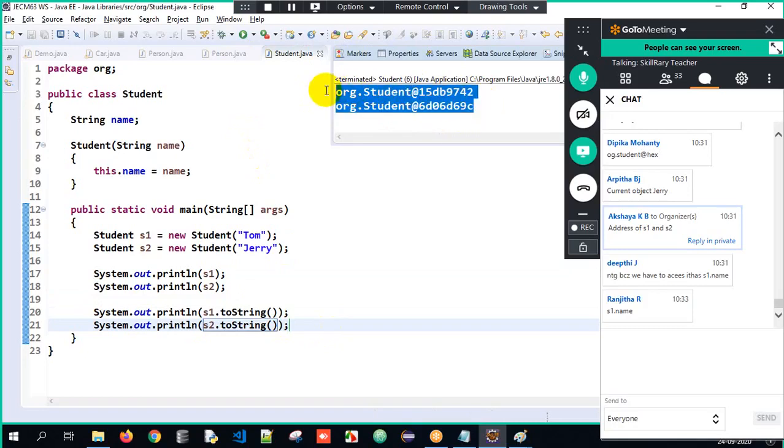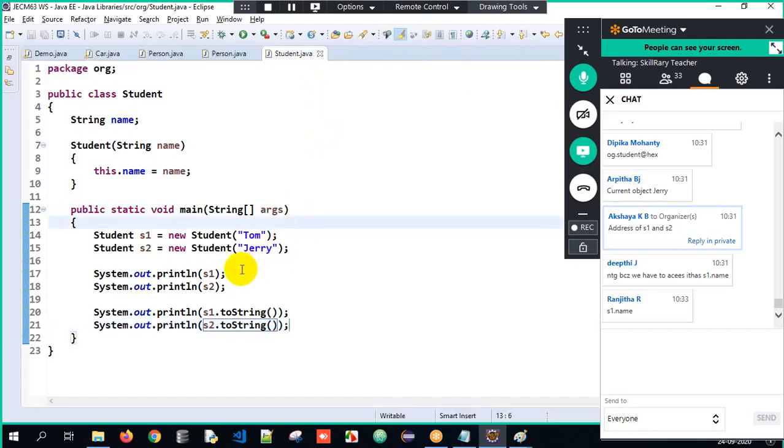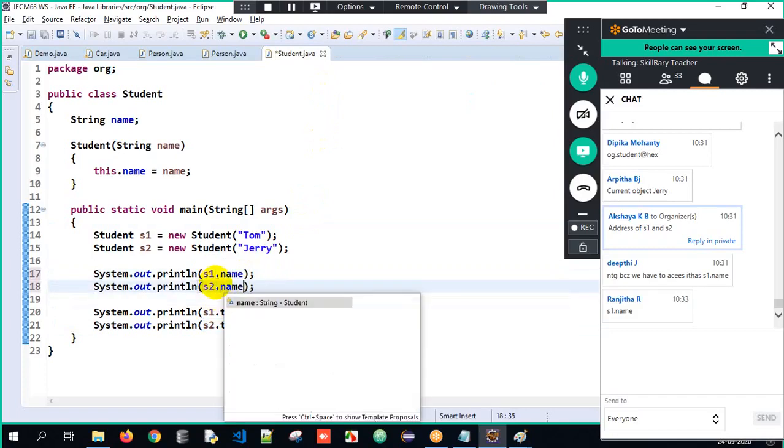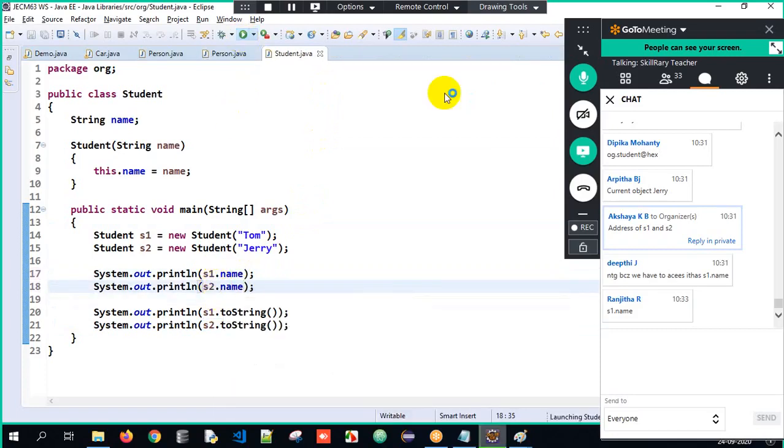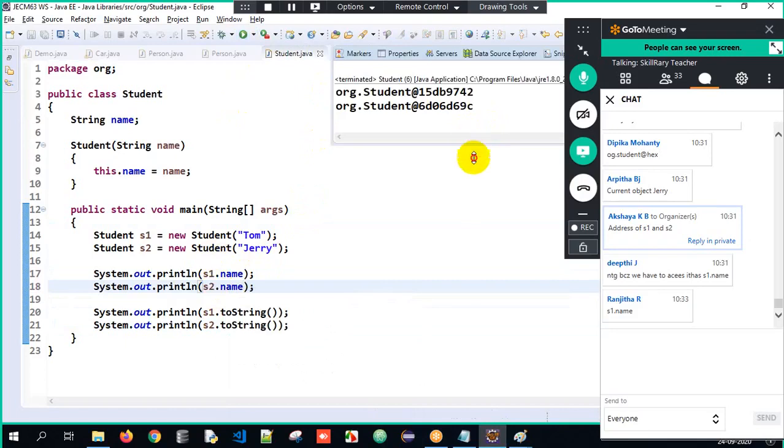I do not want the string representation. Rather, I want the content, the names to be printed. So you will tell, sir, option number one, you tell s1.name and s2.name. Okay, you're just telling me this here. 101% I will get the output here. Okay, see, did we get the output here?